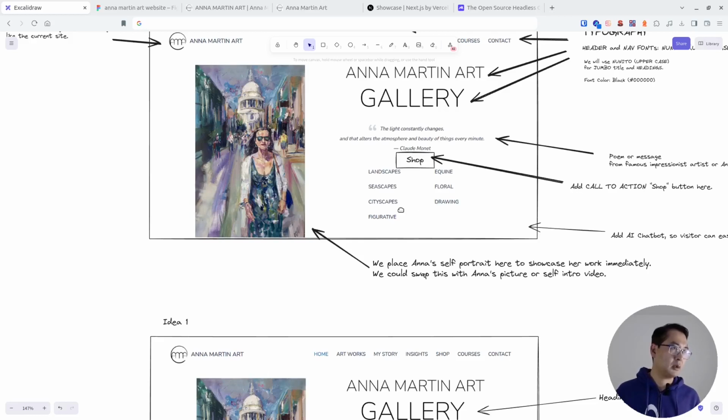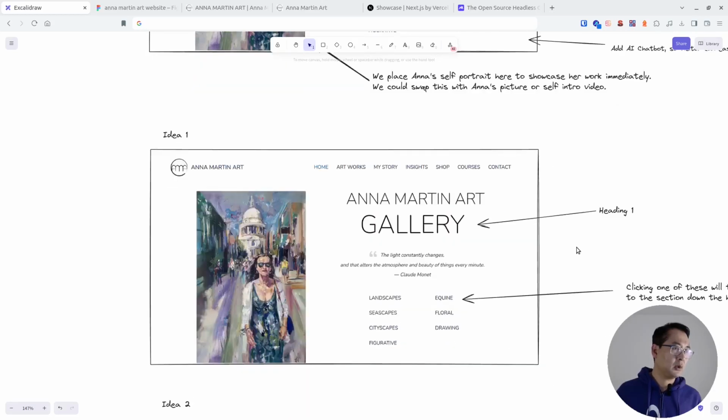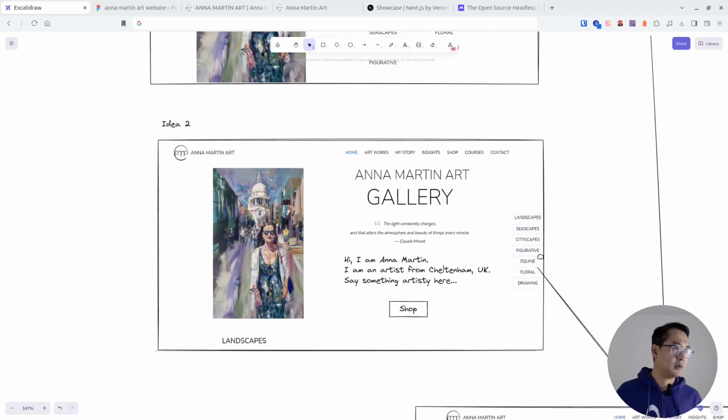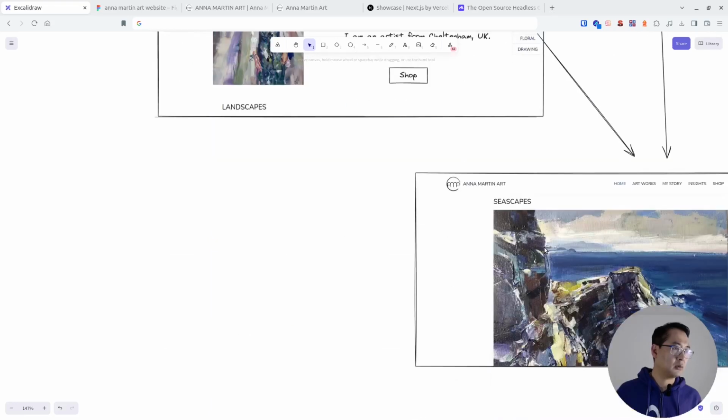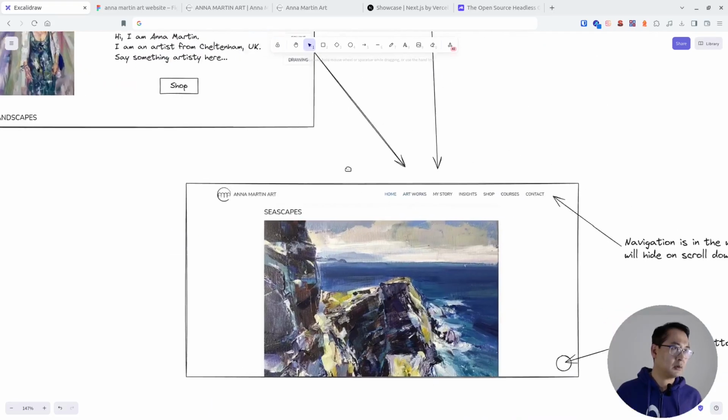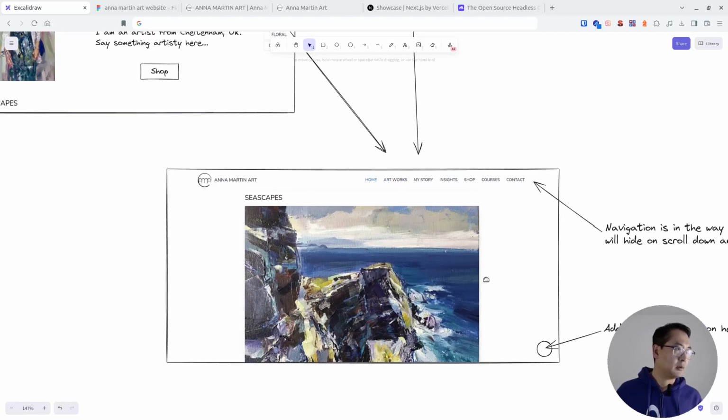These are categories, so either we'll have it there with thoughts or on the side to go to, for example, this kind of category section.